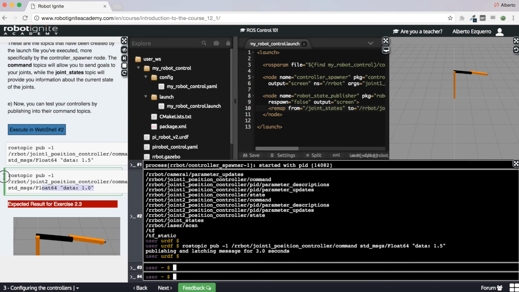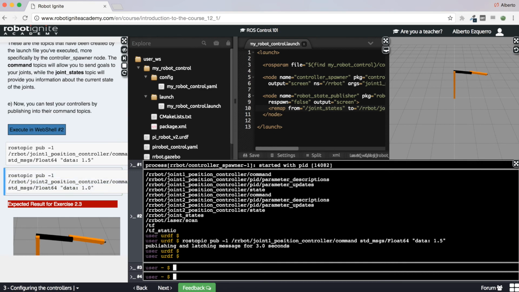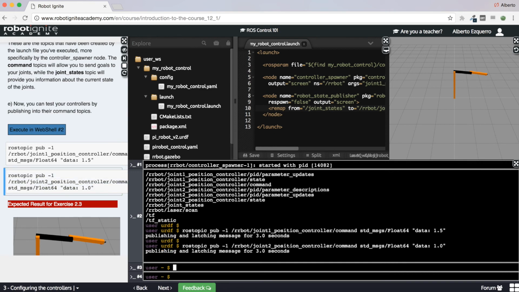Now let's try this second command in order to move joint 2. And there we have it. The second joint is also being controlled by our controllers. So everything works okay. You have created a control package for controlling this simulation. So you already know how to create a control package for controlling the joints of a simulated robot.